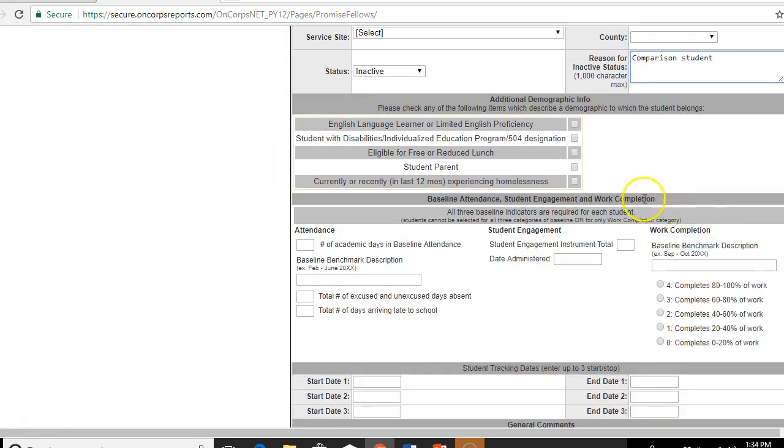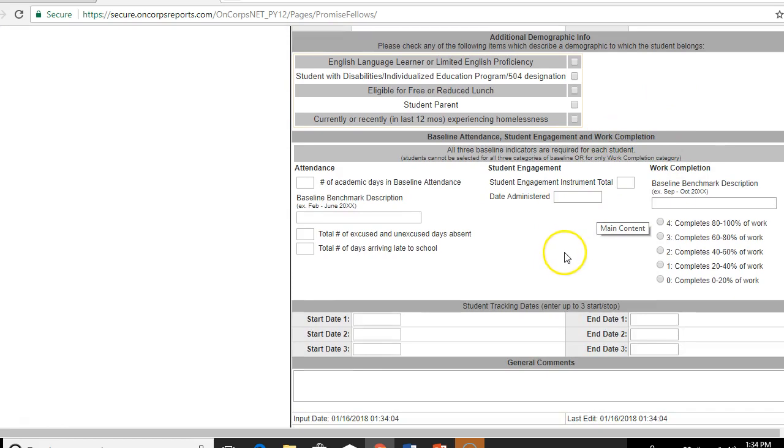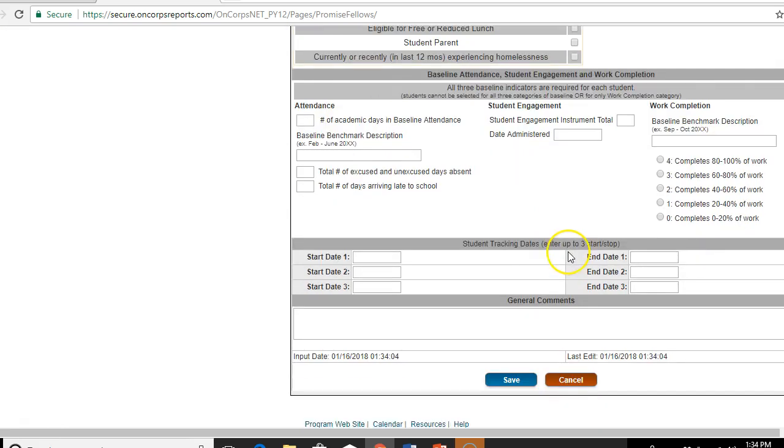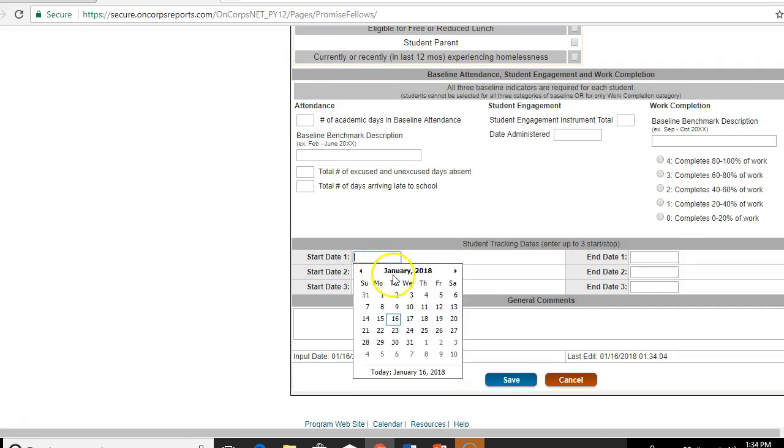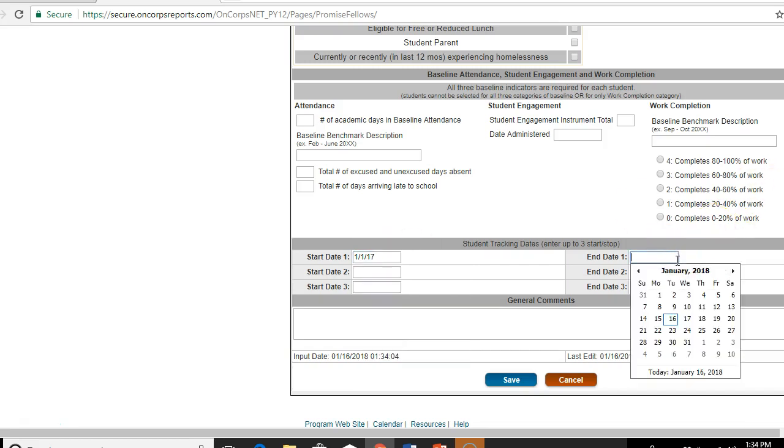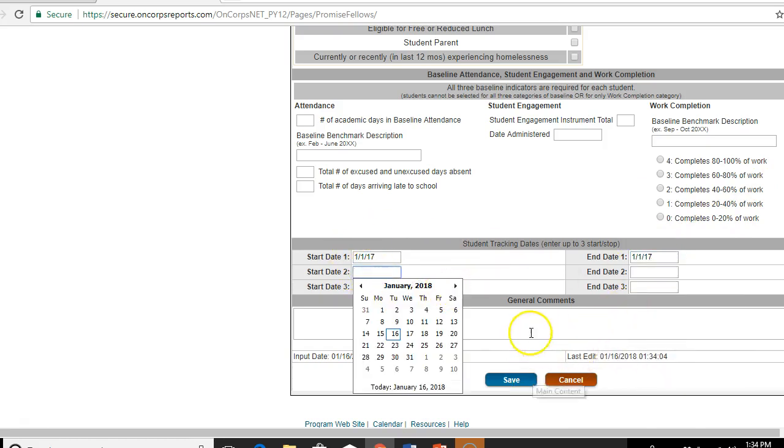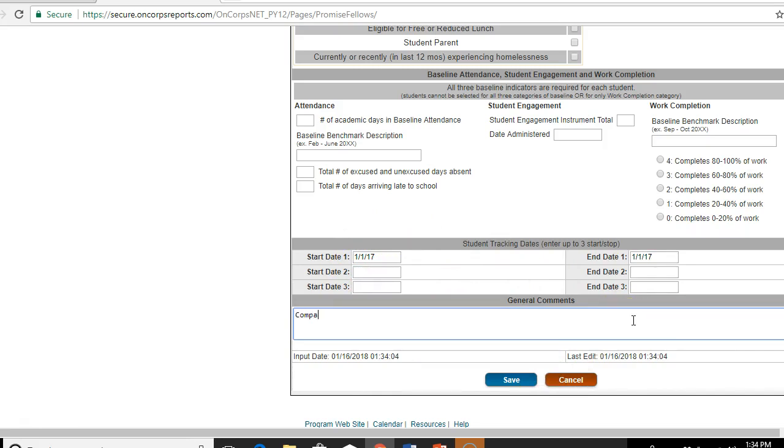Fill in everything else as you normally would, including the SEI, attendance, and work completion. The only difference with the comparison student is the start date will be 1/1/17 and the end date will be 1/1/17. This way we'll know for sure that these are comparison students. In the general comments, you will write comparison student. After everything has been filled in, save the profile, and you're done with that.